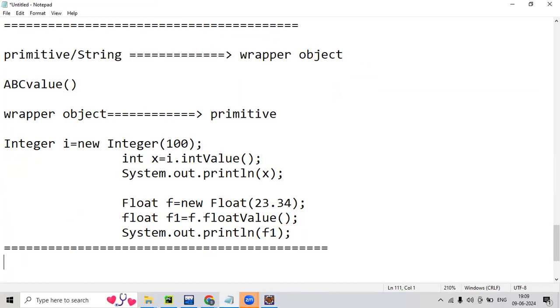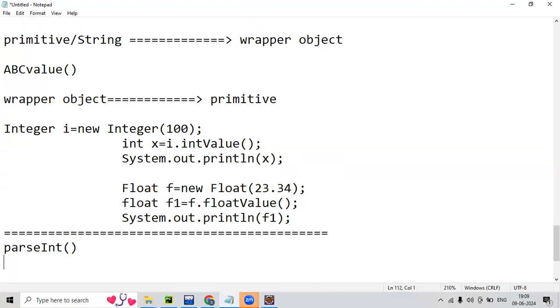Now parseXXX. Guys, have you ever used the word parseInt anywhere? I have used it many times in problem solving. Where have you used it? I used to write Integer.parseInt, converting a string in the form of an integer. String to int, we have used many times. This method I use many times.